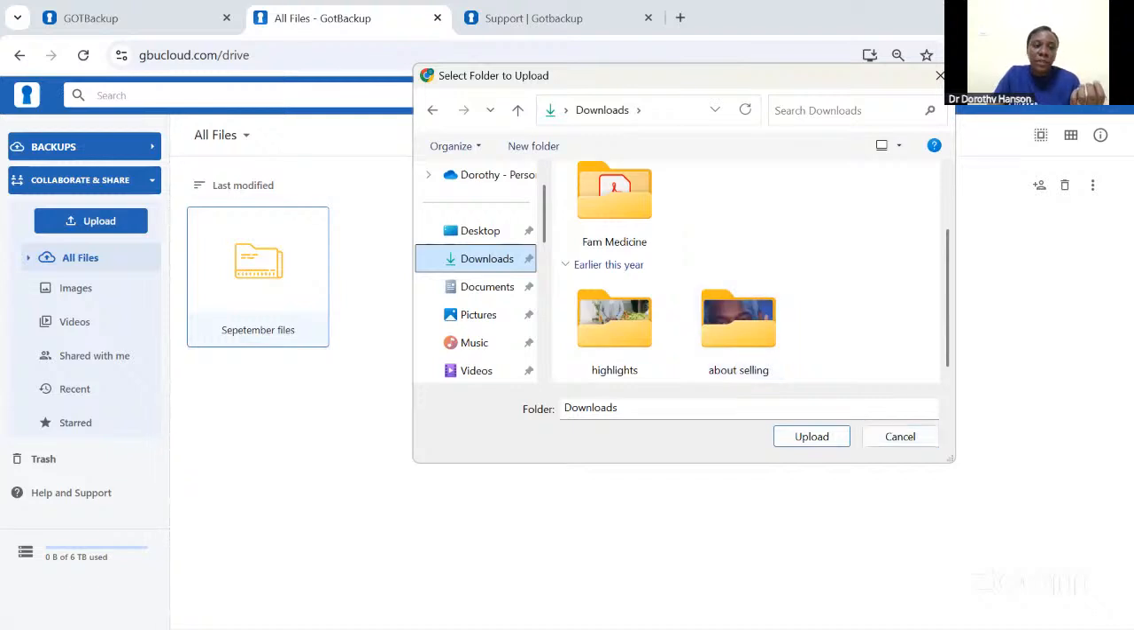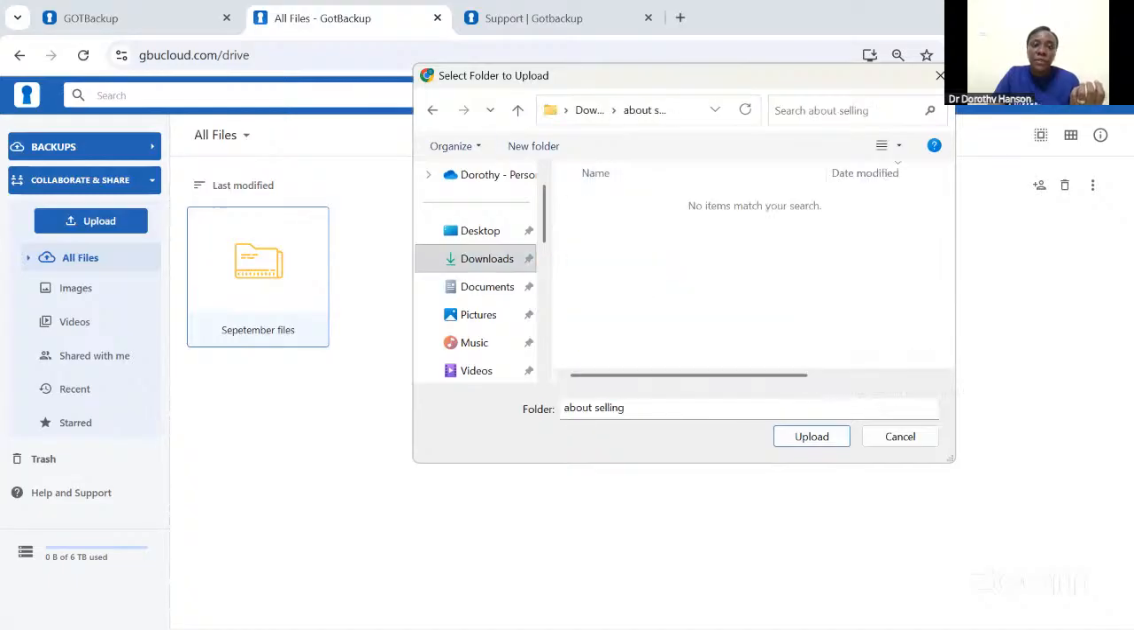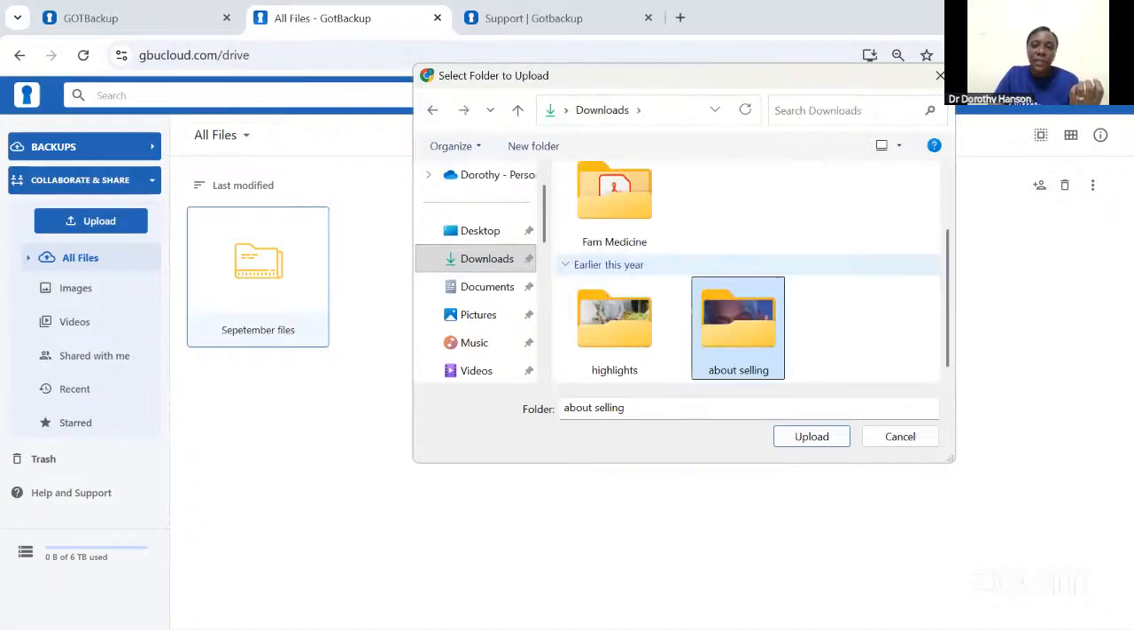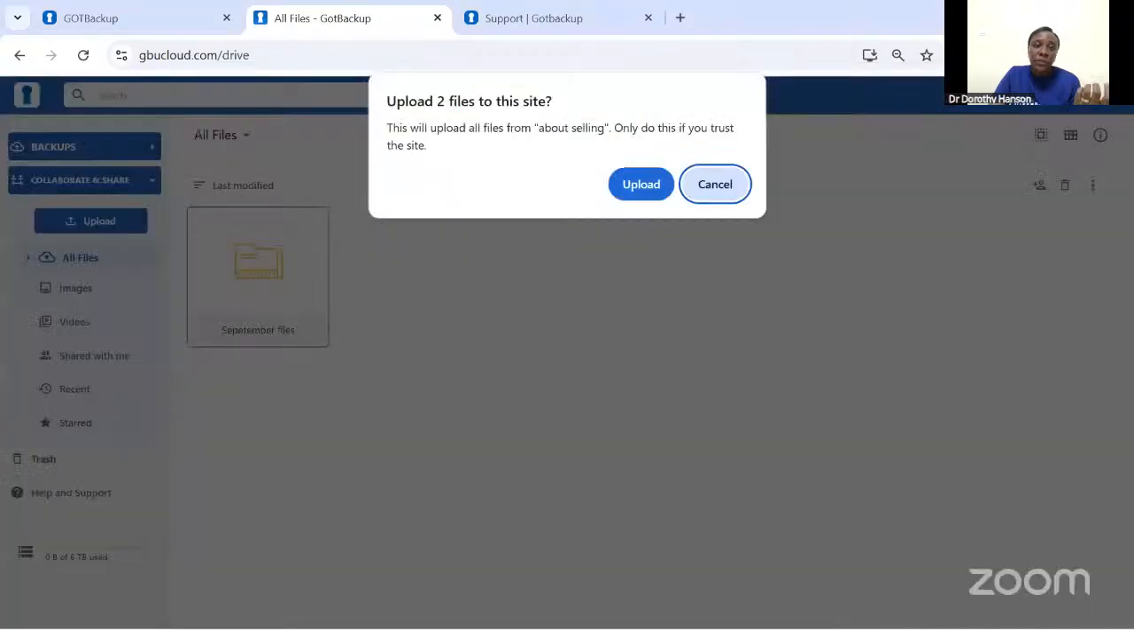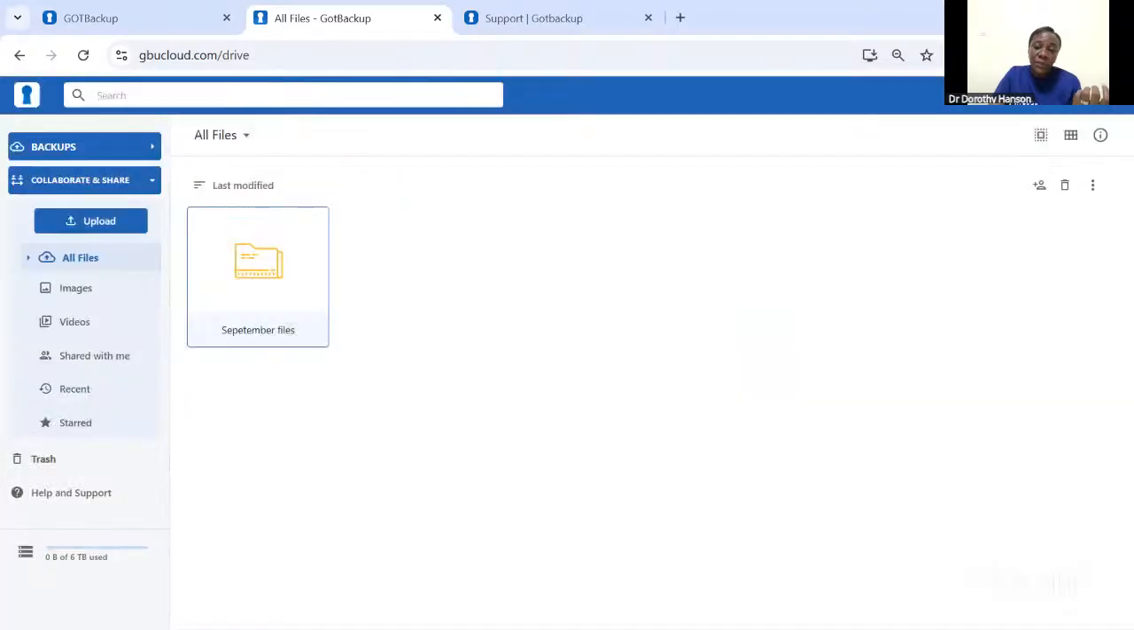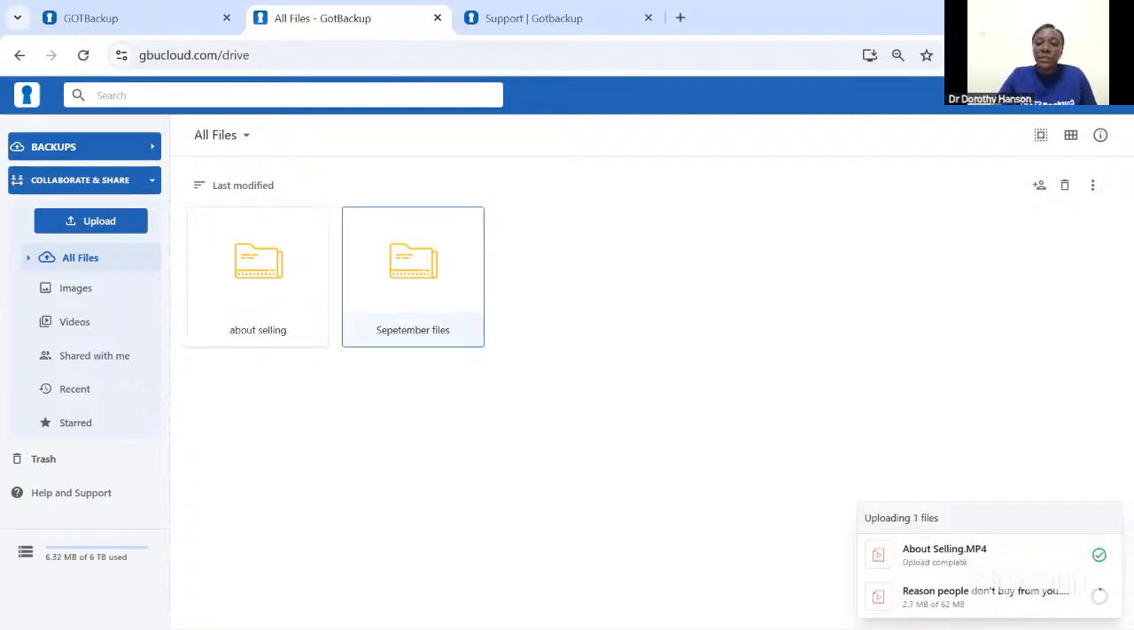Okay. So let me say I'm uploading these ones, the folder here about selling. So I'll select the folder and then click upload. All right. So once you click upload, it asks you whether you really want to upload those 2 files. You give it the permission and then look down here. At the bottom here, the upload has started. Okay. It goes through a circle. Once it's done uploading, it goes up. So you see, I didn't come to create a folder and name it about selling. The folder already came with its own name, and everything inside there is as it is.